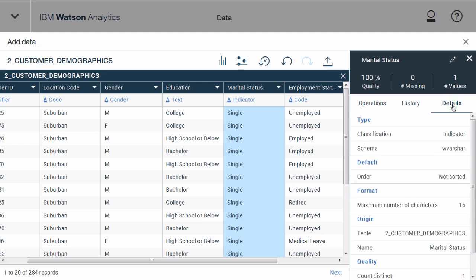Using the Details tab, you can view information about the currently selected column, such as type, format, origin, and quality. Some of this information is also available as a preview at the top of the pane. Also in this area, you can change the name of the column using the Edit button.